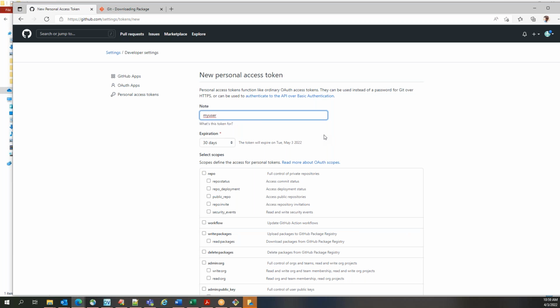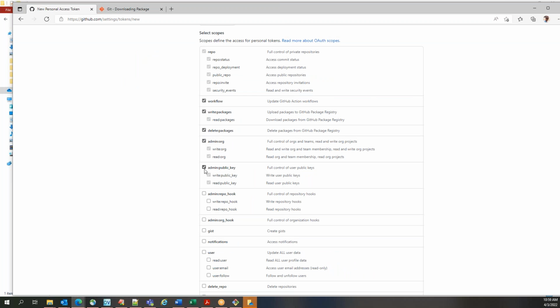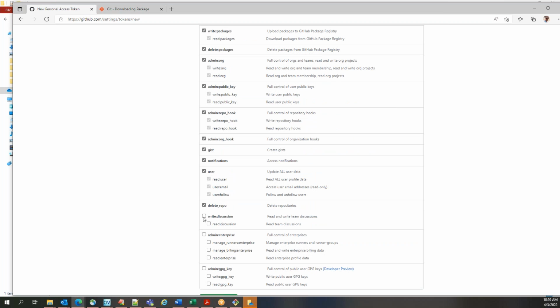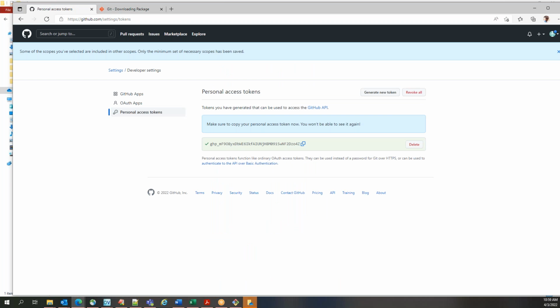Now select the scopes, the repository permissions. Or you can just select all the checks. You are the owner, right? You should get full access. Generate token. Copy the token. Okay, now come to Git.